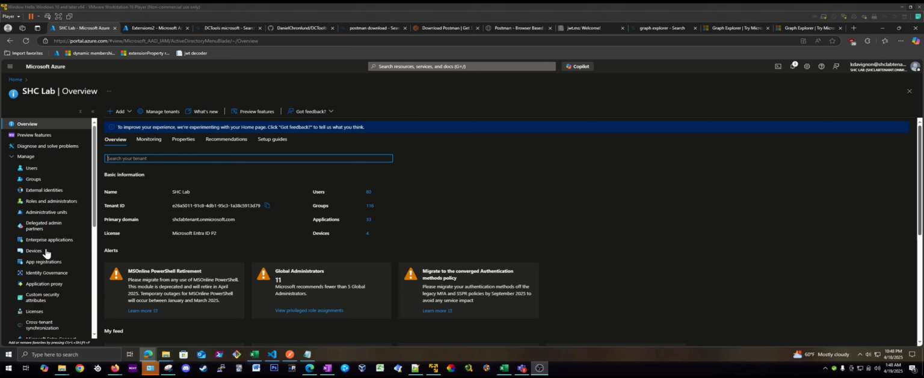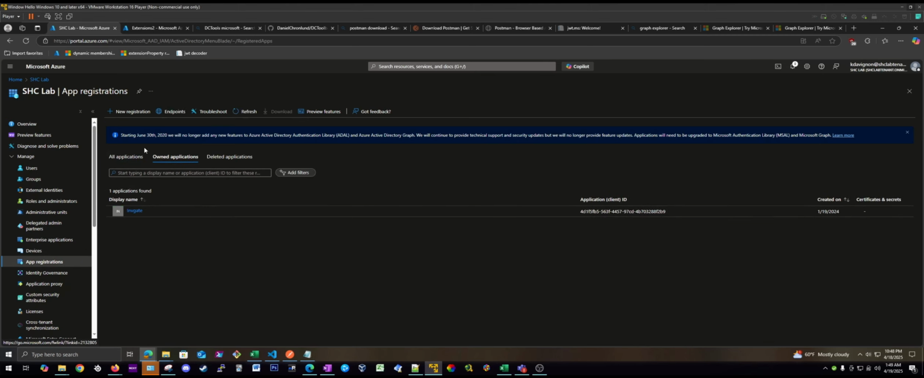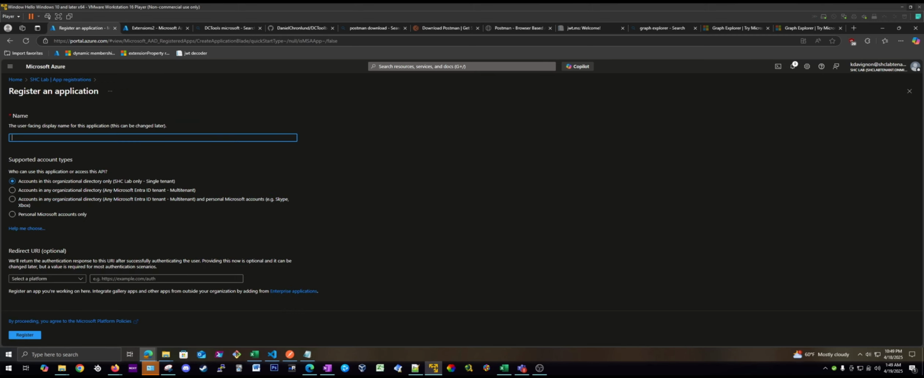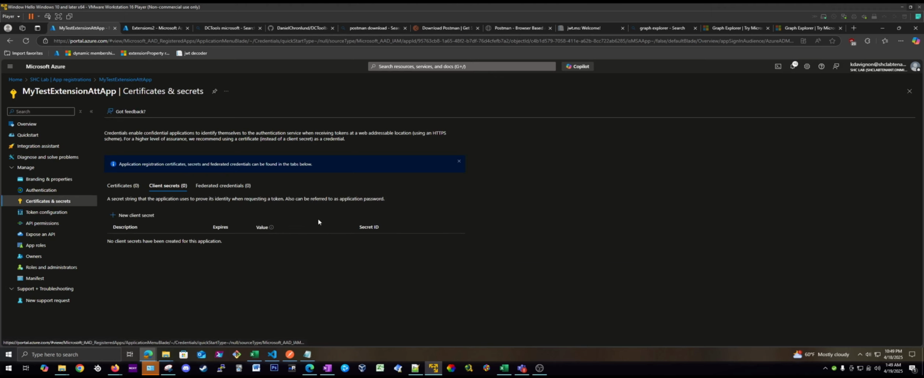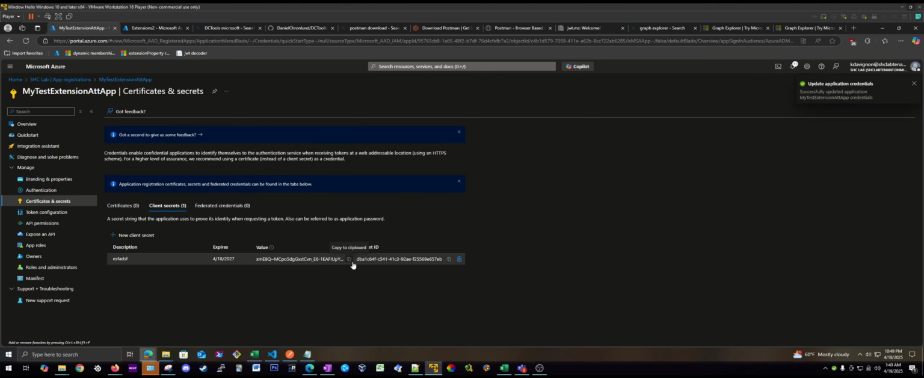First, you're going to need to create an app registration. I've already done this, but register it. Okay, you're going to need to create a secret. I don't care that you see the value. Store the value somewhere. You're going to need it.